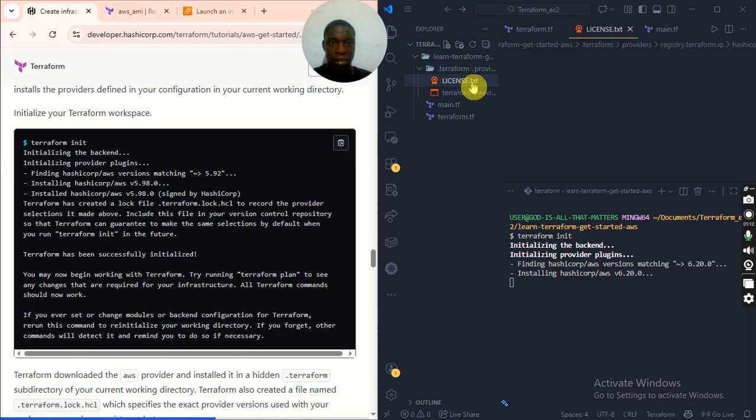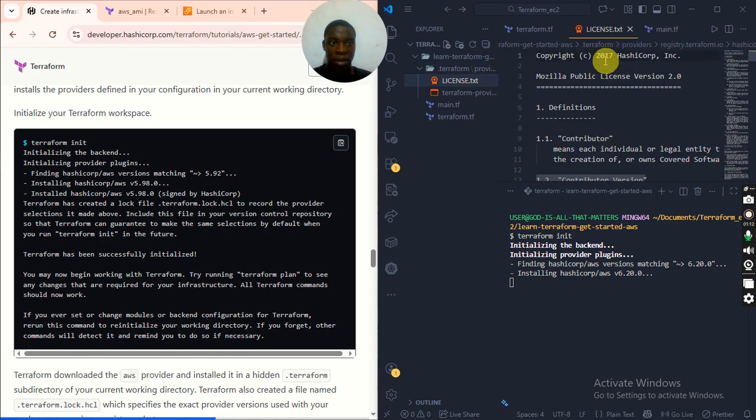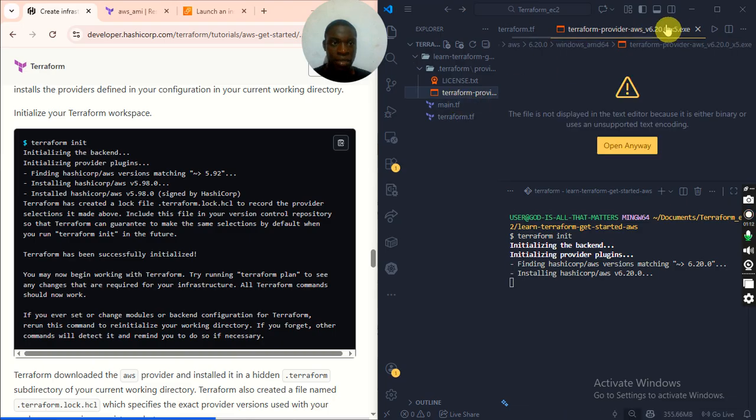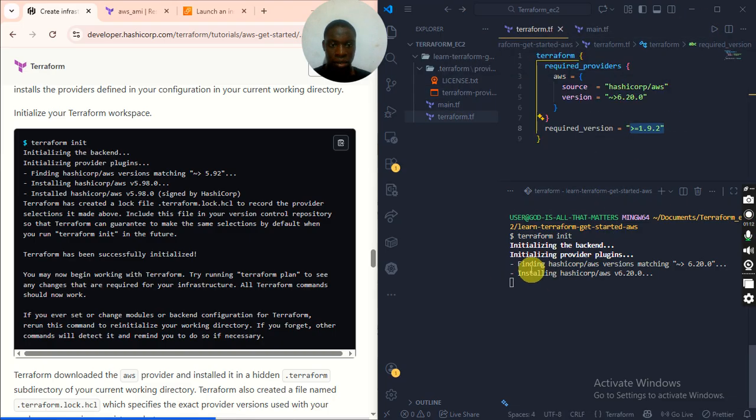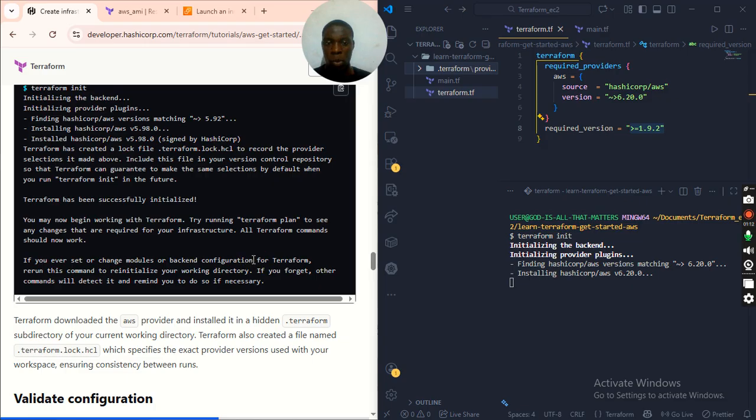The license, which is by Terraform. That's why I told you it said signed by HashiCorp. HashiCorp, everything is here, and then the Terraform provider is here. It's still installing. It's still going to install a particular file, .terraform.lock.hcl, right?